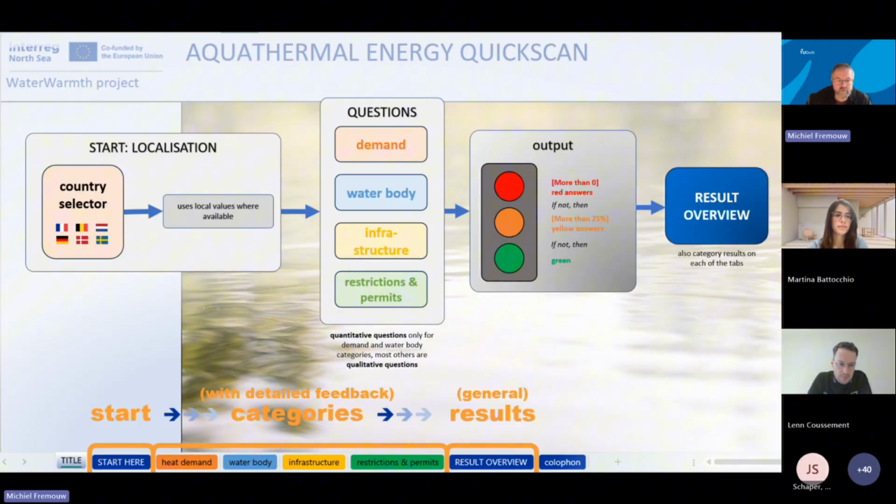It's revolved around 4 categories. There is the start, of course, where you will tell which country you're from. There are some local values that the tool uses that it will then select. If you don't fill out anything, it will use an average one, so that's also not a problem. Then you have the 4 categories. And each of these, demand, water body, infrastructure, and restrictions and permits, asks a couple of questions, somewhere between 4 and 10. Some require you to fill out a number, for example, heat demand.